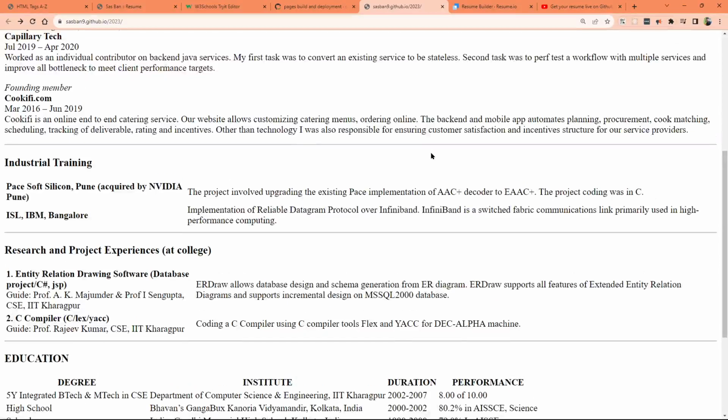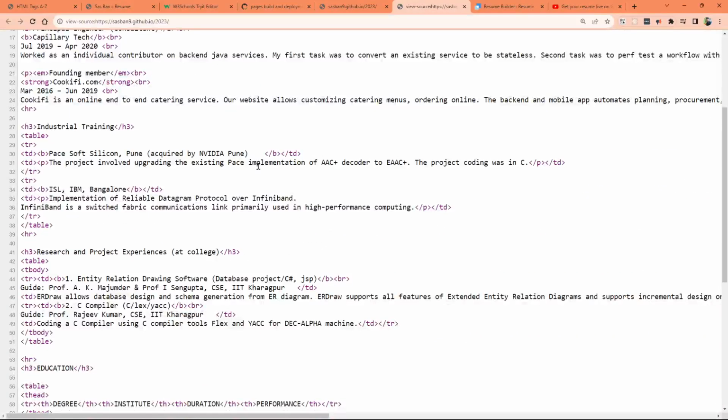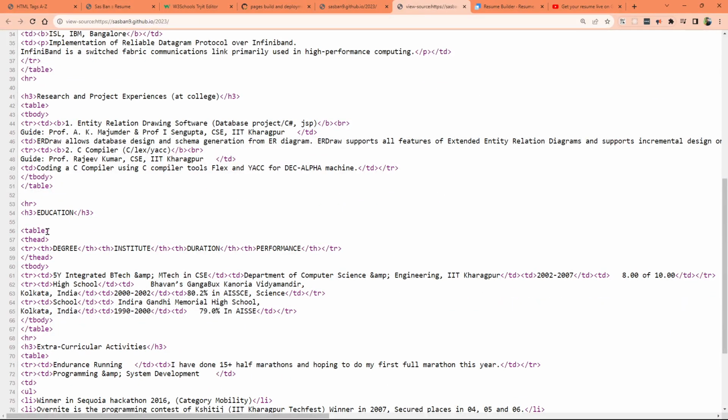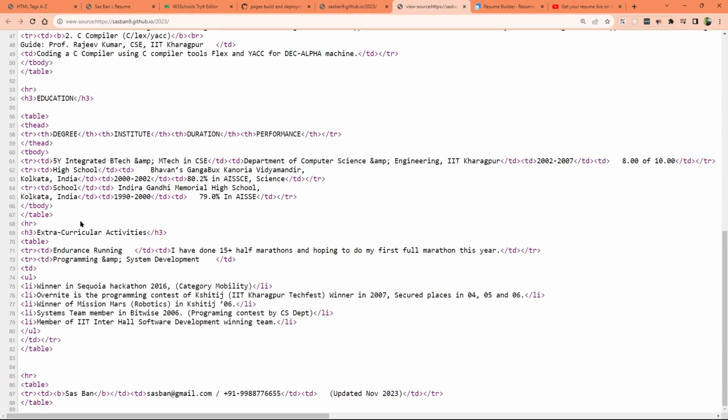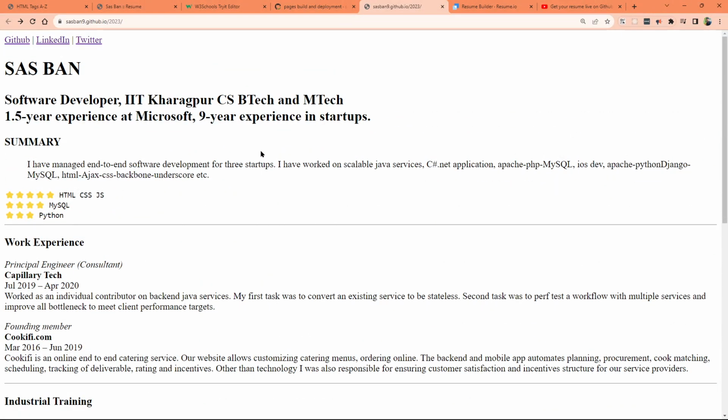Also, if I do my Control U now, view page source, this is updated. You can see the table, exactly the code that you have written. Those codes start showing on the browser and your entire thing. Now this is the website, the web page view.